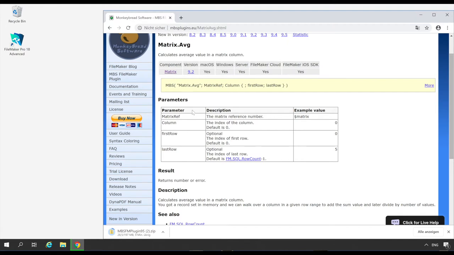In the table we find information about each parameter in detail. Also we see what the function returns. Here we see a more detailed description about what the function does and on which point we need to pay attention. Often you will find an example here that shows you how to use this function in a project. This documentation is a very helpful tool for working with the MBS functions.